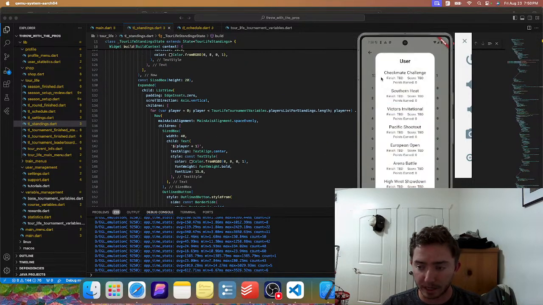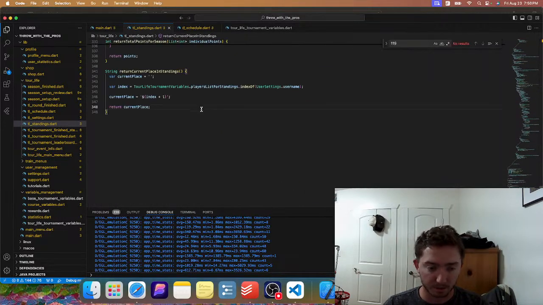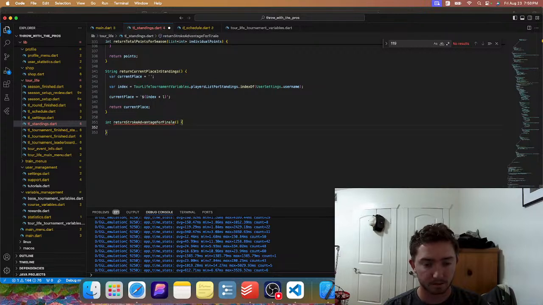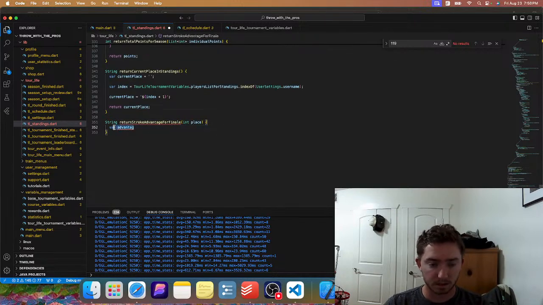What I'm going to do is right underneath the name of the person here, I'm going to show what their current stroke advantage would be. So let's start with this. Int return stroke advantage for finale. Int place. Var advantage equals 0. This is going to be a string, actually. Yes.